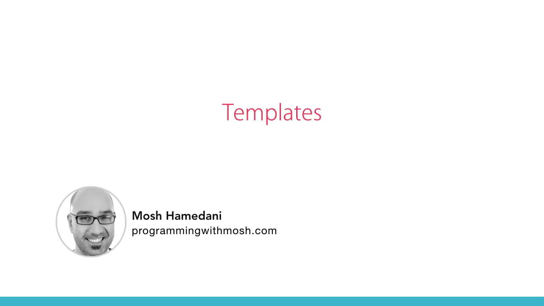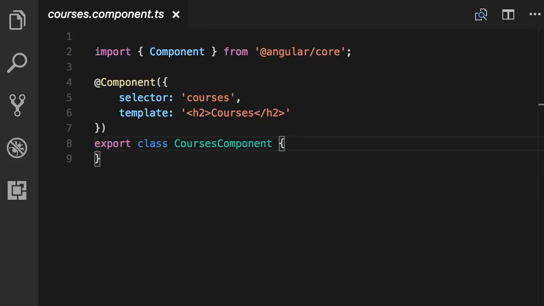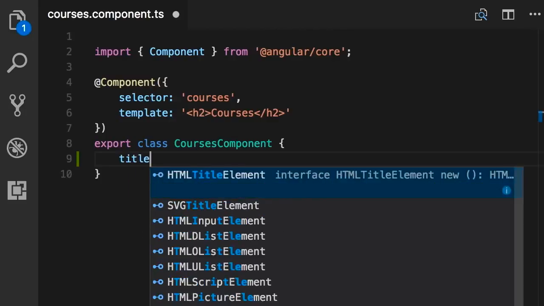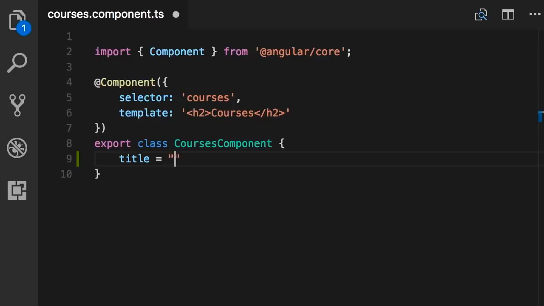So earlier I told you that a component encapsulates the data, the logic, and the HTML markup for a view. In our courses component, we have the HTML markup, but we don't have any data or any logic. So let's extend this example and take it to the next level. I want to define a field in this class to hold the title of this page. So title, I'm going to set this to list of courses.